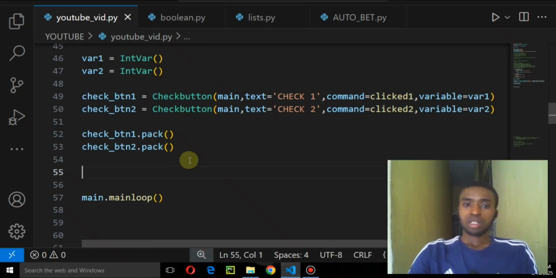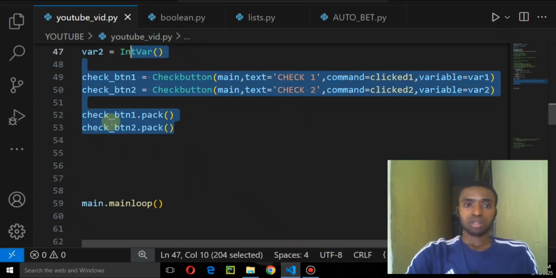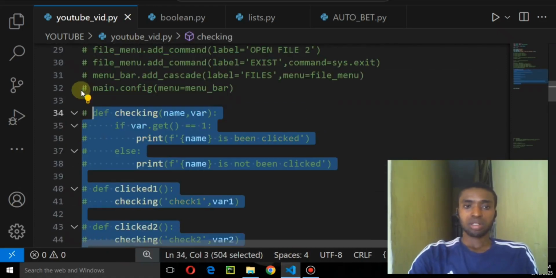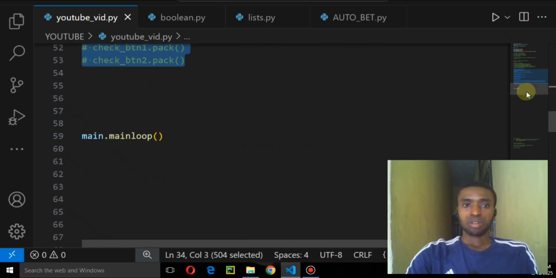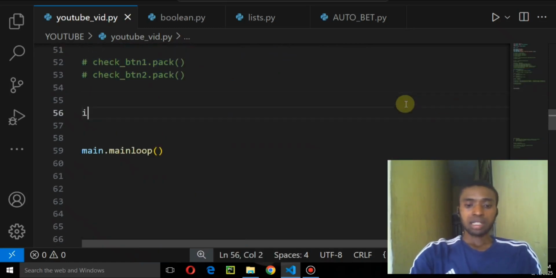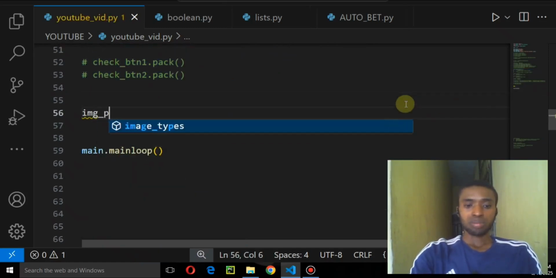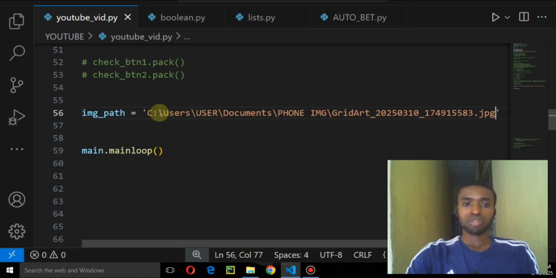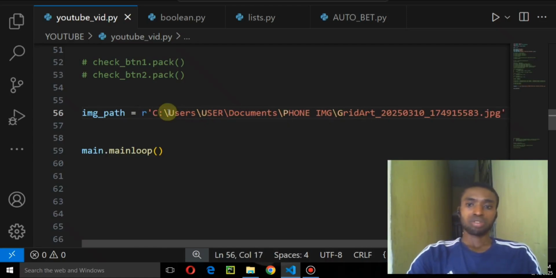So let me comment this out so I have a little bit of room to work with. So I can say our image underscore path, and I can put the image path. I remember that for us to work with this type of path, either we put r in front or we can put double slash here. So just choose any one of your choice, but I think I will go with this r.